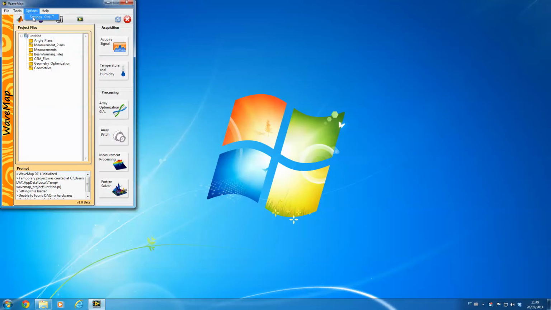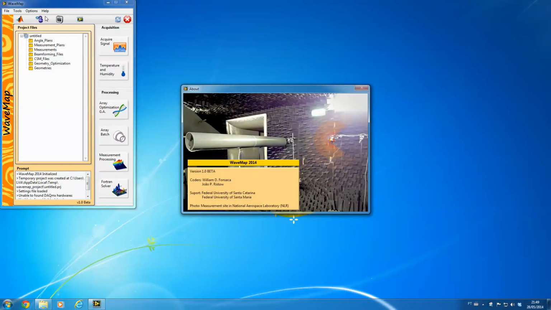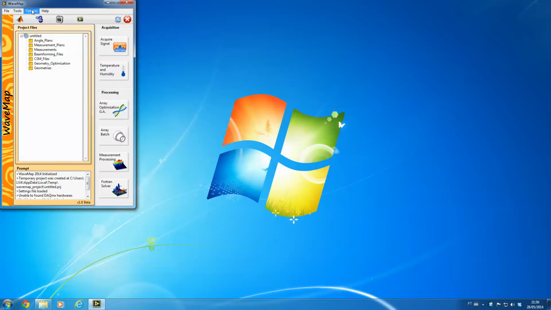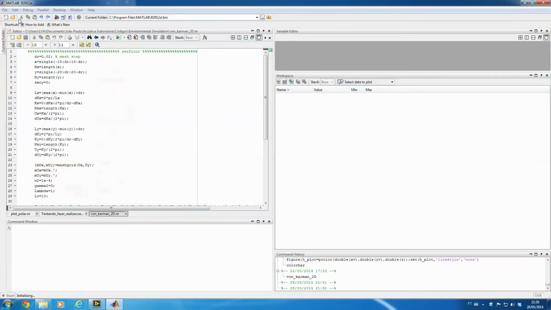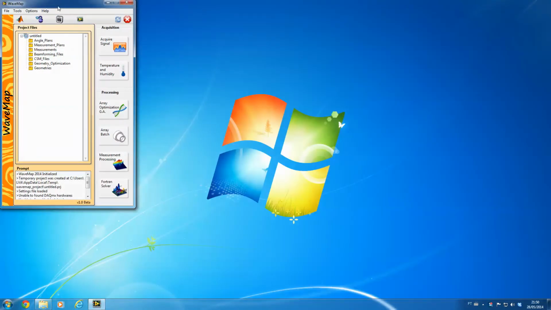modules we have developed. As I told you before, the software was developed in a joint project between the Federal University of Santa Catarina and Federal University of Santa Maria. The software is also friendly with other developing tools, for example MATLAB, and there are quick links to open other software, for example MATLAB or maybe Fortran, and also the command window.